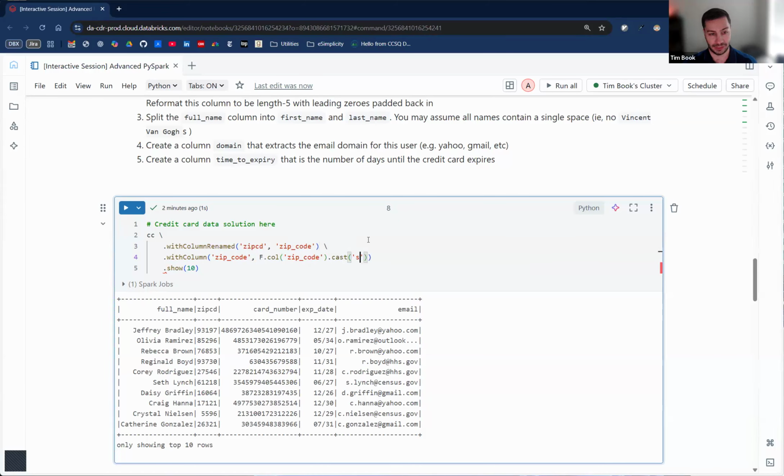Then I'm going to cast it as a string. And then if you sleuthed around ChatGPT or the internet well enough, you might have found the lpad function. So f.lpad. What the left pad function does is it pads characters to the left based on some length and some pad character, which is going to be the string 0.